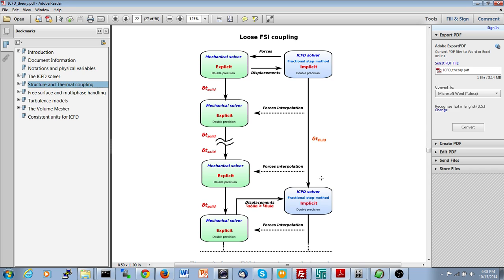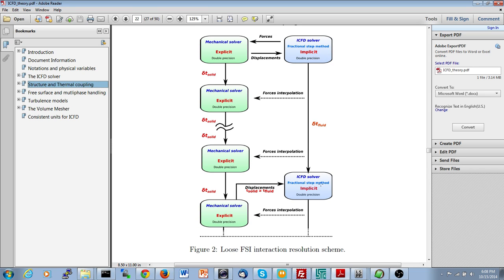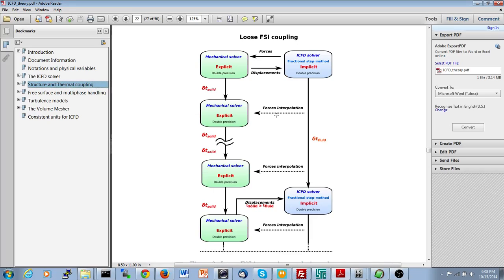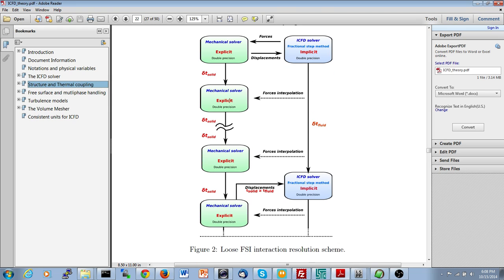Since it's implicit, it's got a very high time step, and once it has completed its time step, it will wait. It will wait for what? It will wait for the structural solver to catch up. Okay, so the structural solver running in explicit, so having a very small time step, will do all those little time steps, and in the meantime it'll do a force interpolation of the pressure results from the ICFD solver, and use this as an exterior load and solve, and so on and so on, until it has passed the time of the ICFD solver, and at this point it will feed back the displacements and the velocity back to the fluid.